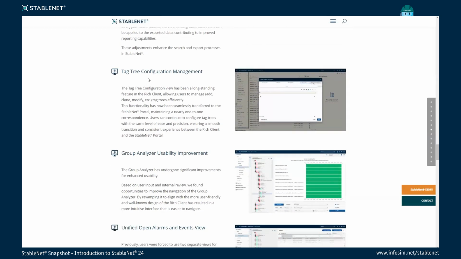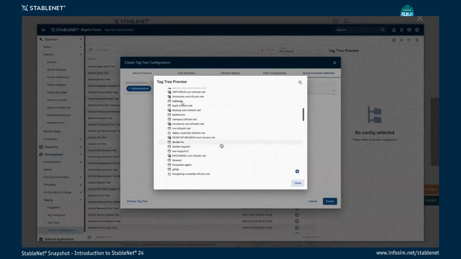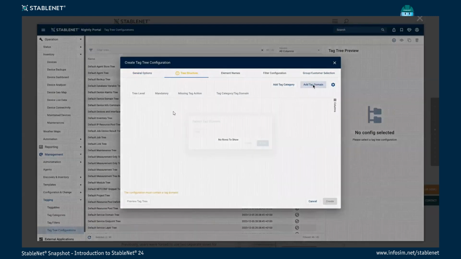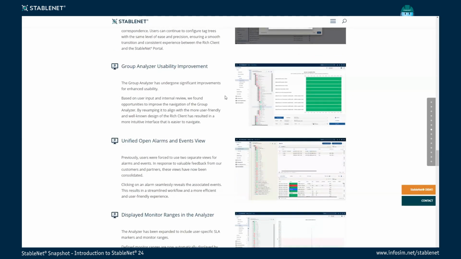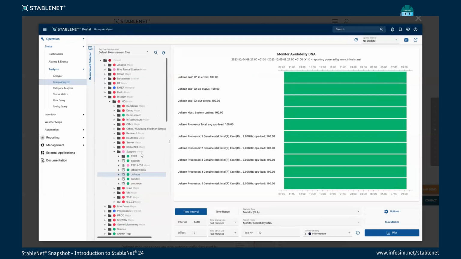We have more things. We have the tag tree configuration management. Tag trees have been there in the StableNet portal right from the beginning, but now you can also configure them in the StableNet portal. This has previously been limited to the rich client. Now this has been added to the portal. And then we have also done improvements to the group analyzer, which has already been there in the web portal, but based on customer feedback we got. So always thank you very much for the user feedback that you give us. We have also improved the way of how this is working and how you can work with it.